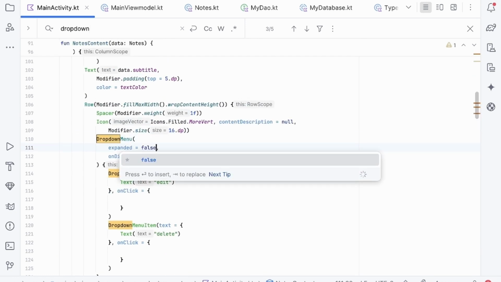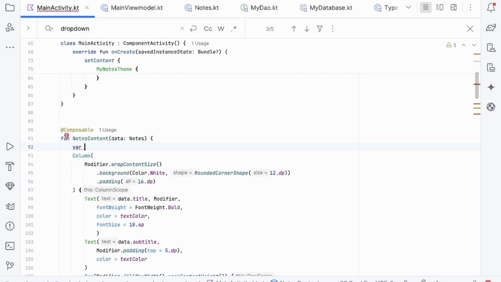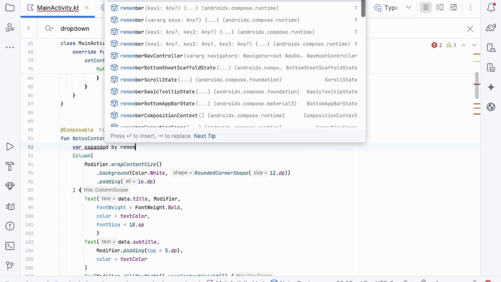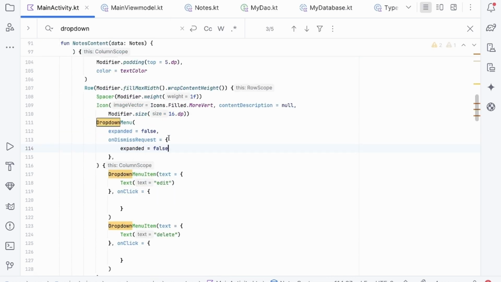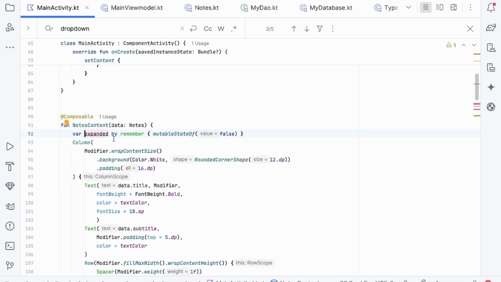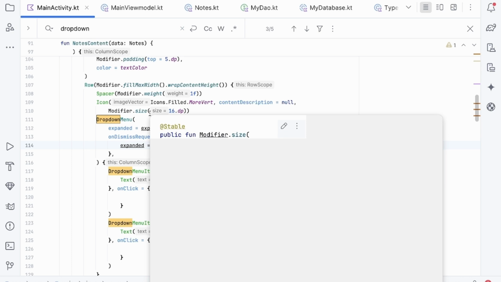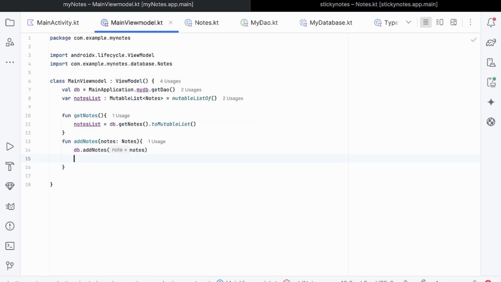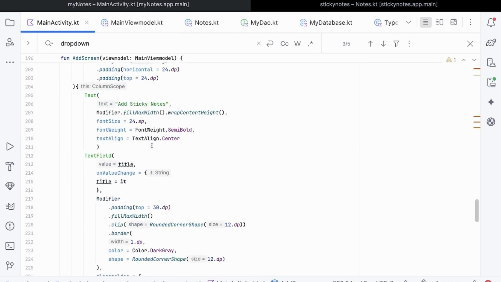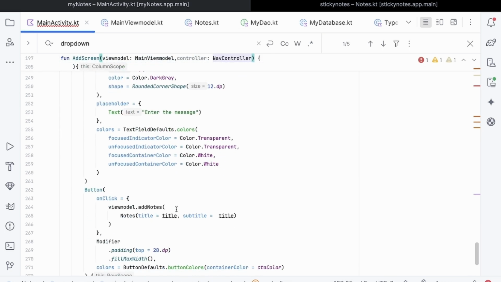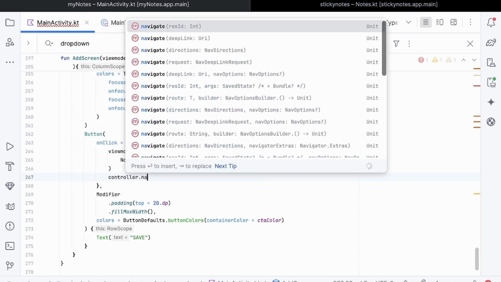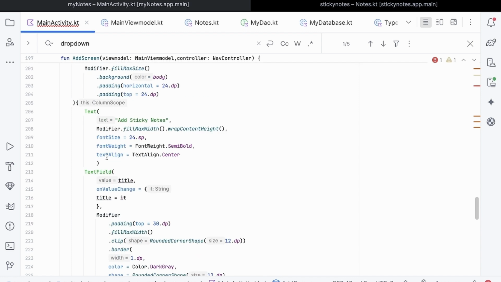Drop down menus need to be first for. So I'm just using a toggle option. It's an expanded variable, mutable state of boolean value. So I'm just using this expanded here. When I dismiss request, it will be false. And finally, once add notes is done, we need to fetch and update the list. So I'm just using the getNotes here. Passing the controller, once add option is done, I'm just passing to main screen. Home screen, I'm just navigating to home screen, right?